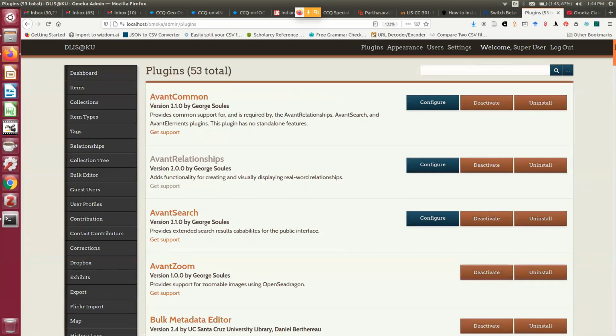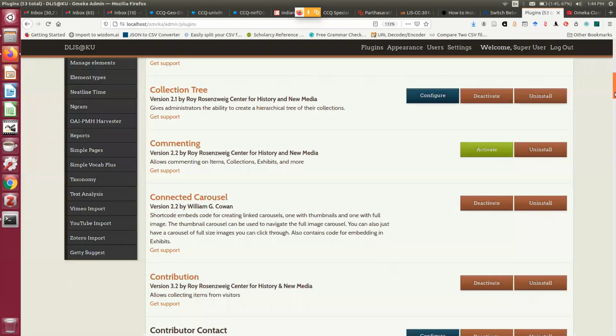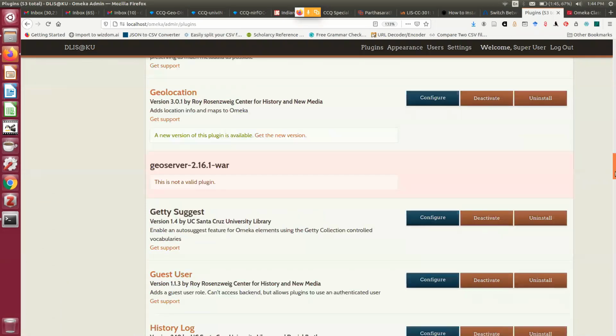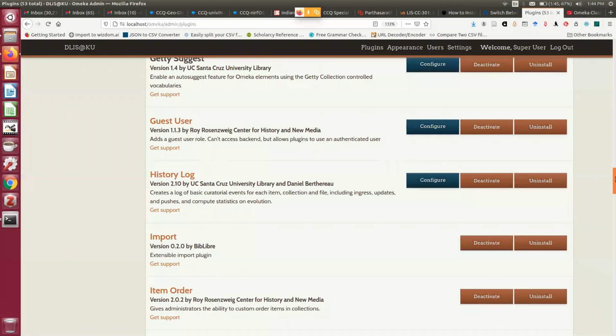So all kinds of plugins, 53 total plugins I have installed, and all are displayed here. Any of these plugins I can uninstall, I can deactivate, or I can reconfigure. All possible. Here, it is written here.